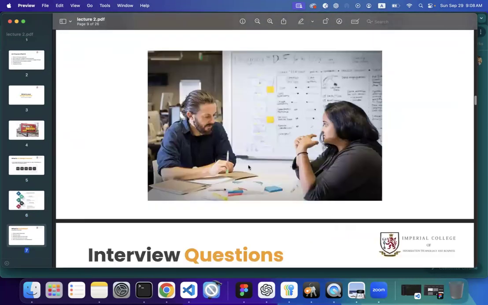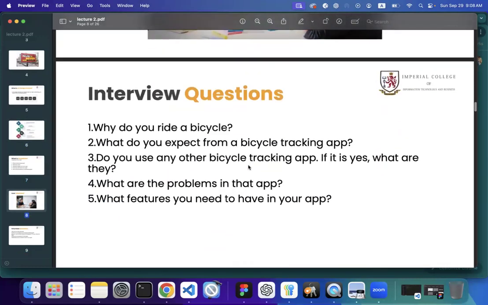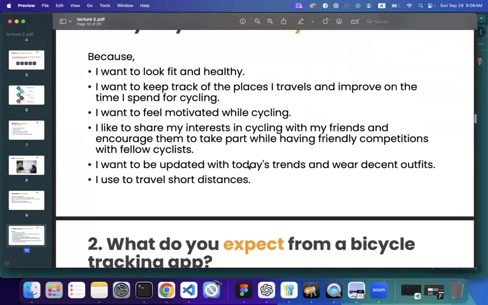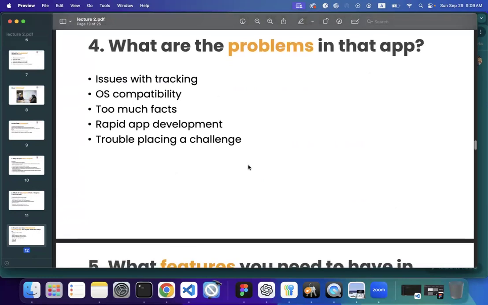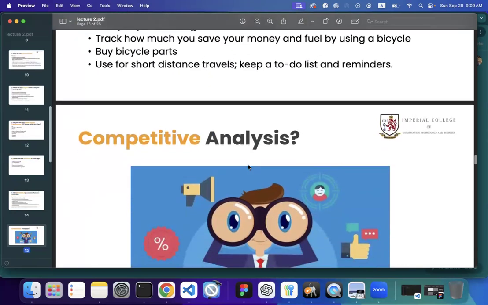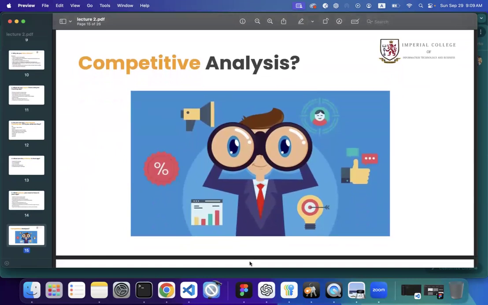So we talked about empathize and user interviews and interview questions that you should ask. We took this particular scenario where you are going to develop an application for bicycle riding. So these were the questions that we discussed that we should ask if we are going to find a solution to this kind of a problem that people are facing. All right. Now let's talk about competitor analysis.